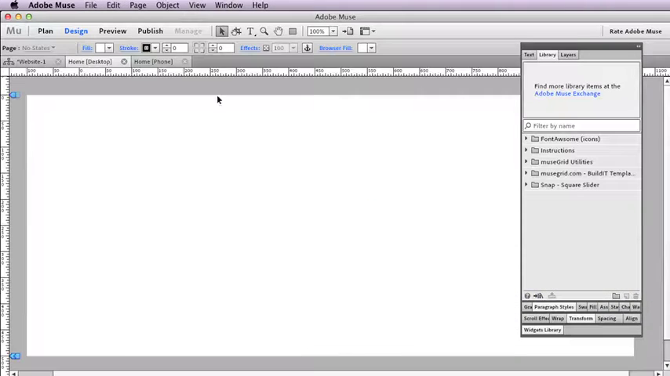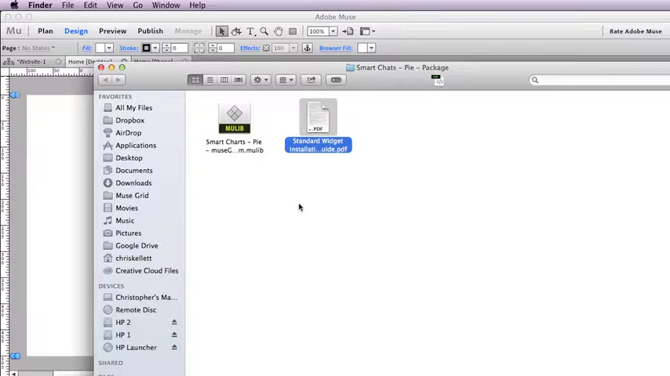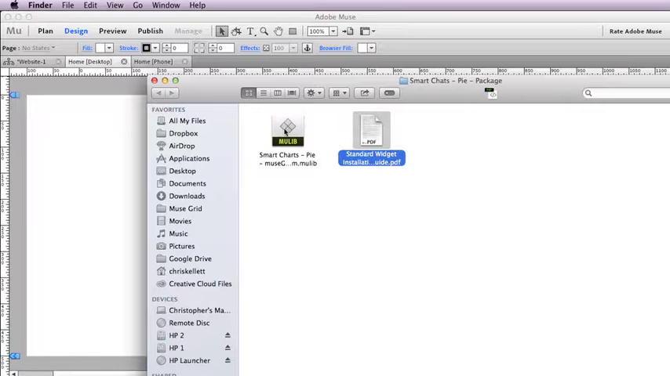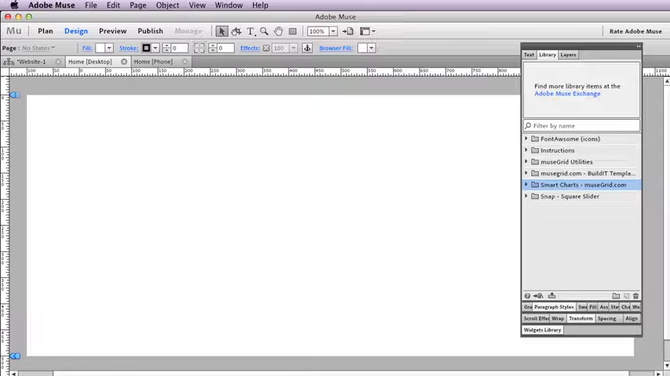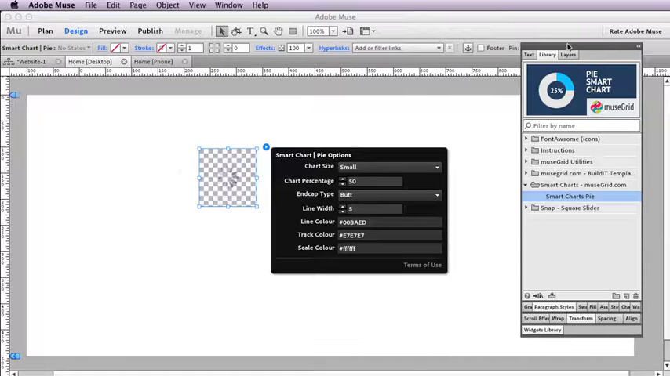So I'm going to jump over to Muse here, and first of all we need to install it. The Smart Charts package, the pie chart package, comes with the muselib file and an installation document, but the reality of installation is you double click. So double click the muselib file here, and you will see it open. It now sits within our Muse 7 library panel. So if we dial this open here, we can see our chart here, and we just drag it onto the page. Now once it's dragged onto the page, we have these options to change its size.